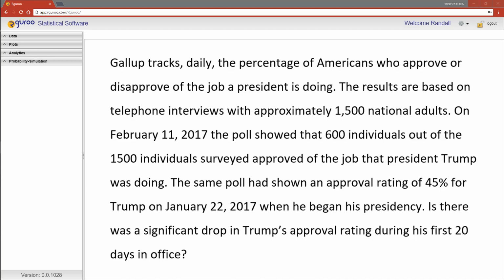Now, an inference about a population proportion requires data on a categorical variable. The factor level of interest is referred to as the success level. Let's start by manually entering the summary statistics taken from the poll on February 11, 2017.